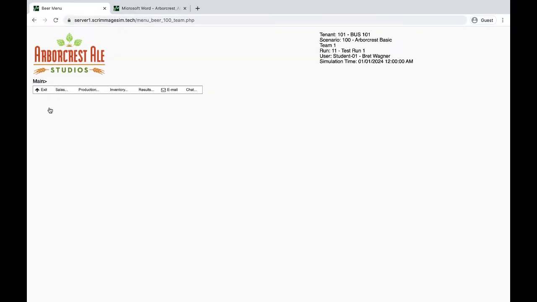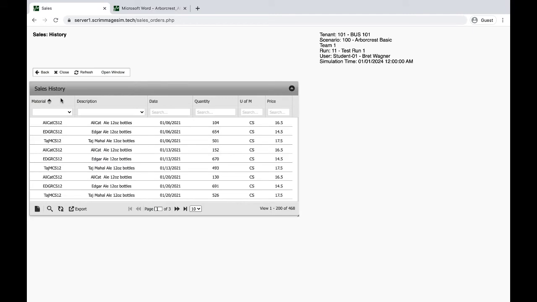ScrimmageSim operates using a menu system. Starting from the left, we will go through all of the menu options. The first option is Sales. Selecting this menu option will give you a table with all of the sales orders that Arborcrest has had over the past 3 years. Many screens in ScrimmageSim have this type of table, and these tables have a number of features that are useful. For example, you can sort the table by clicking on any of the column headings.